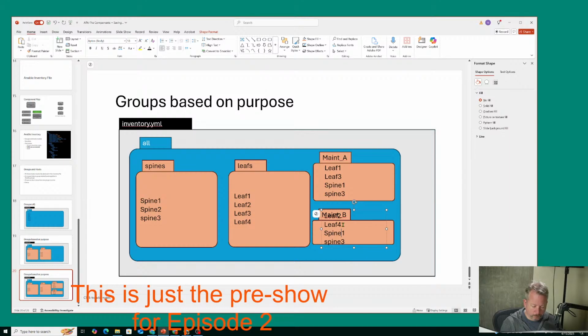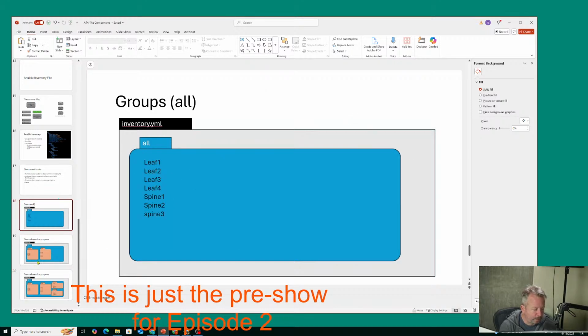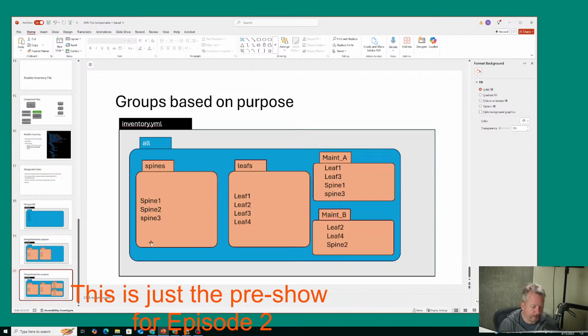Leaf 4, leaf 2, spine 2. See if that makes sense. Just because you're in a group does not mean that you can't be in another group. So there's no monogamy of groups here. This is putting everything in one group. This is dividing things up by their purpose, a spine or a leaf. And we can have multiple groups that have the same host in them for different purposes. And we call these groups in the playbooks.